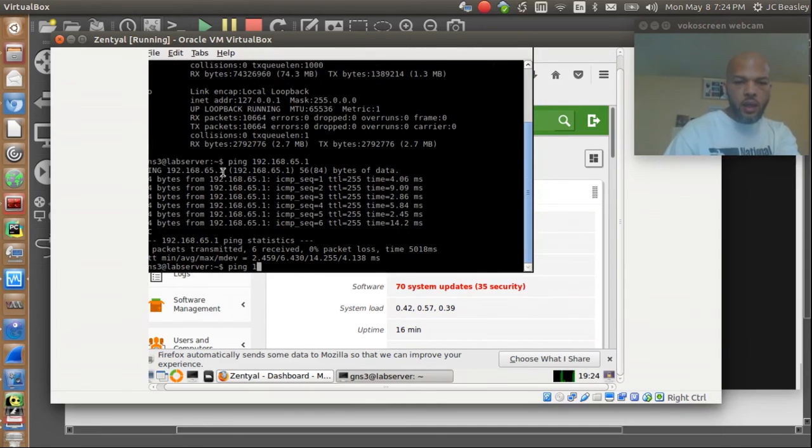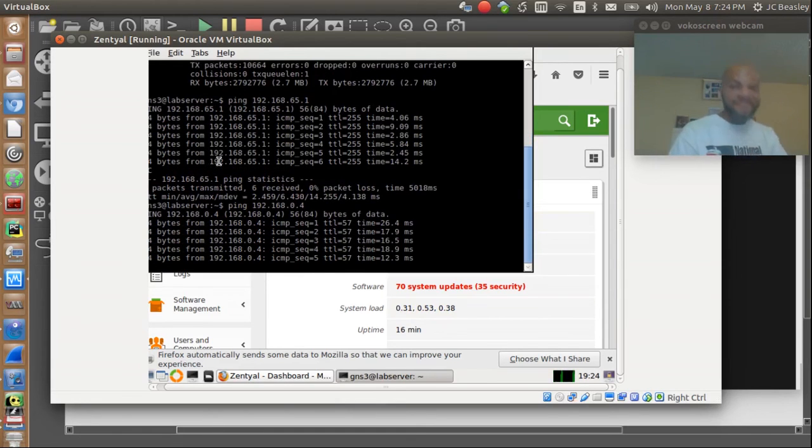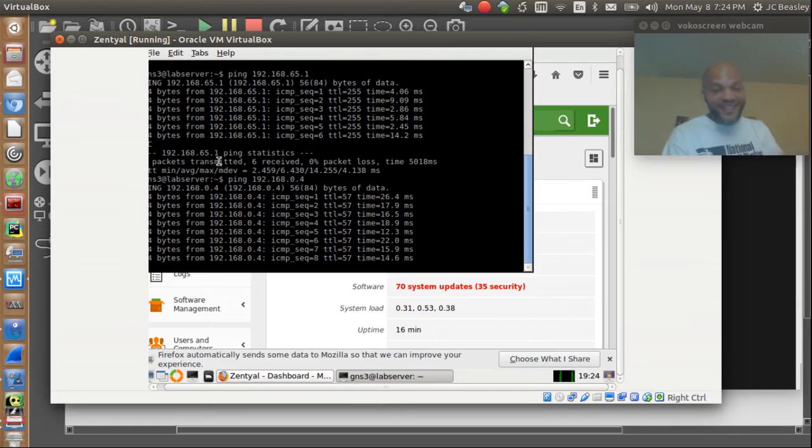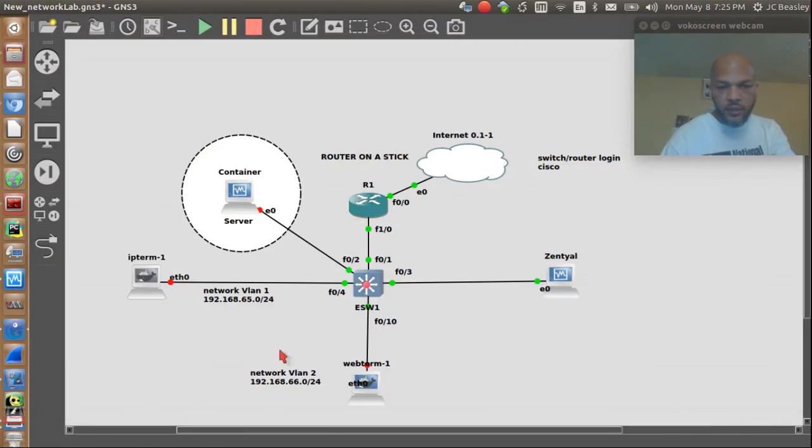All right, let's take it even further. Let's go out. I'm going to see if I can get out of this virtual network here to a host on my internal network. So 192.168.0.4. Awesome. That's the hammer, baby. That's what I'm talking about. So we're looking good. My server's getting out, so I could actually perform my update.